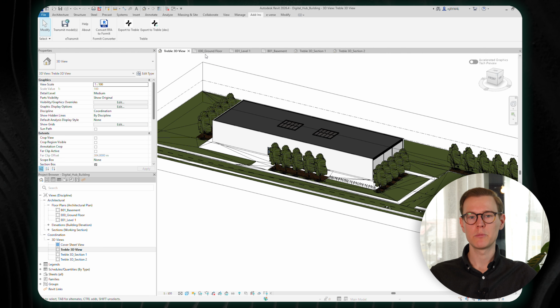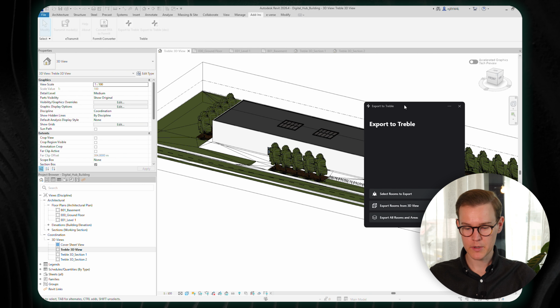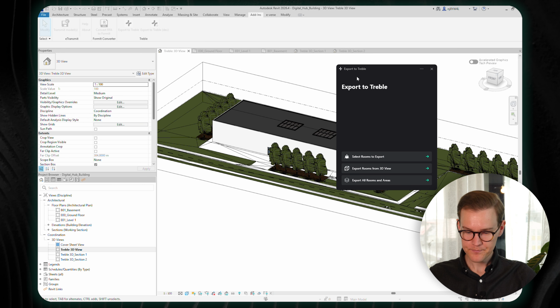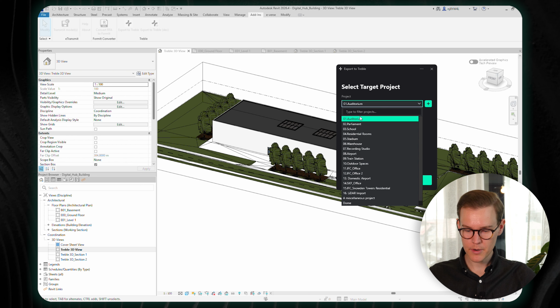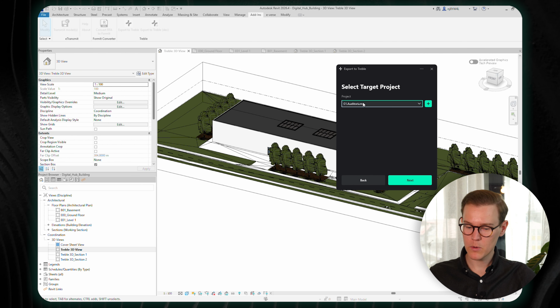So that's exactly what our Treble plugin is trying to do for you. So instead of doing this, we can launch the plugin here. And we're left with a few options that we can select from. We can select rooms to export. So first we would navigate to which project we would like to import these models into. We can go to next.